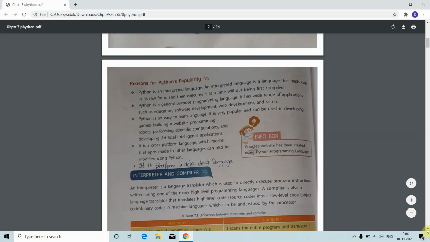These are some of the features of Python. It has a very simple structure and syntax, and it is a case sensitive language. Now see, the Google website has been created using the Python programming language. You have all seen Google. It has been created using Python.